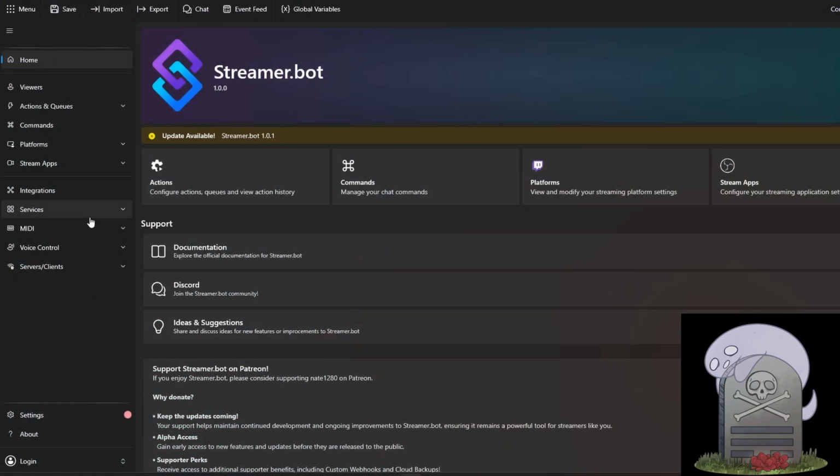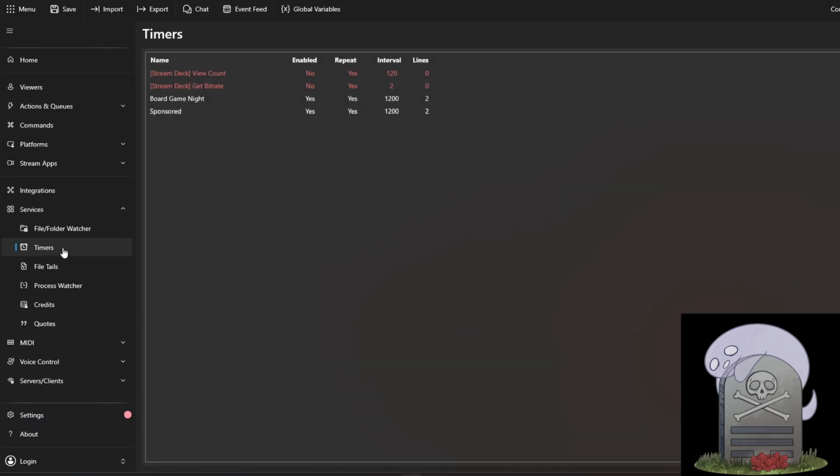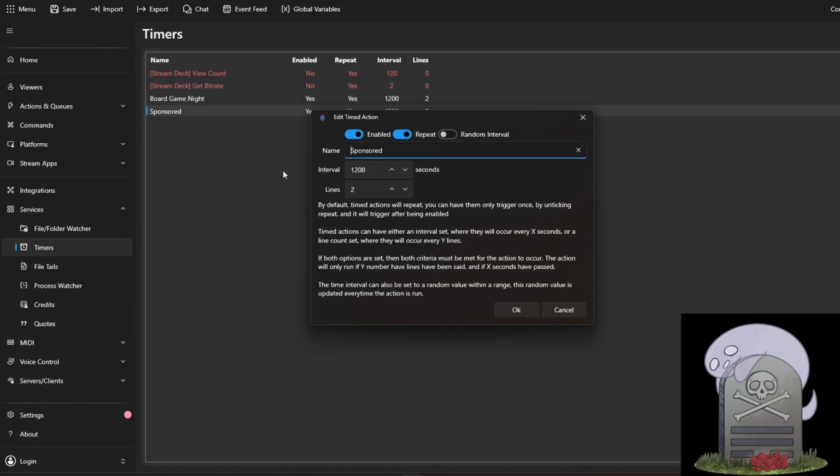The second idea is a way to automate the posting of this link. I do a lot of streams where I've received the game key for free and I want to post the link every 20 minutes. First, I created the timer by going to Services, Timers, and then created a sponsored timer. I set it to repeat with an interval of 1,200 seconds or 20 minutes, and if you want it to only appear when people are chatting, you can put a value in the lines field. I chose 2 lines, but you can set this to whatever you'd like.